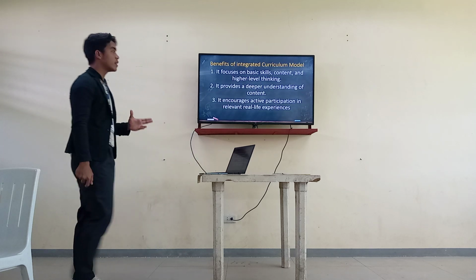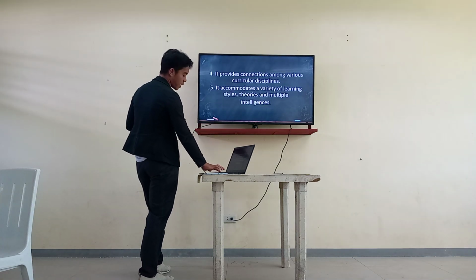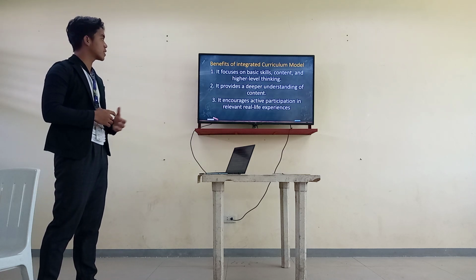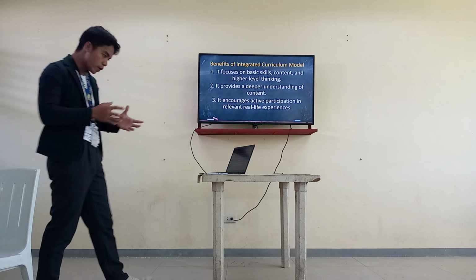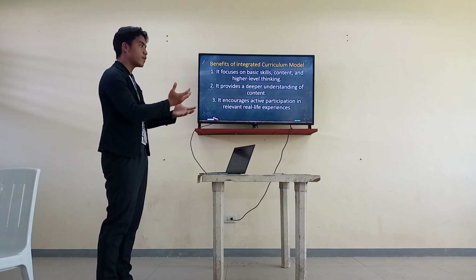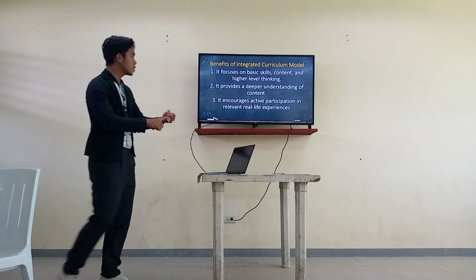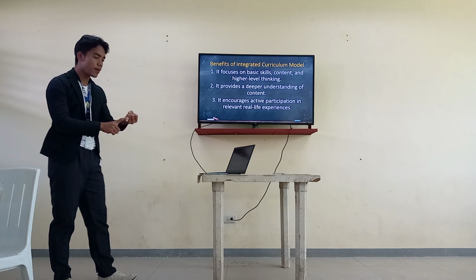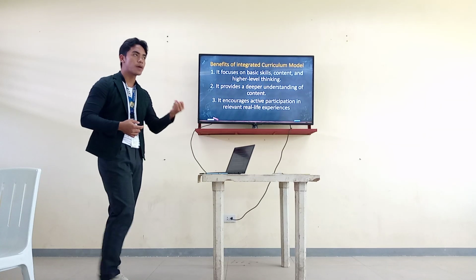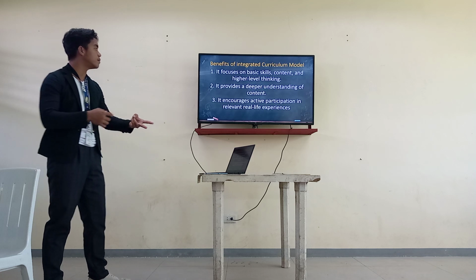So, benefits of the integrated curriculum model. We have five benefits. First, it focuses on basic skills, content, and higher level thinking. As I have said earlier, they enhance their basic skills upon doing the hands-on activity. Also they master the content, then enhance higher level thinking skills, creative thinking skills, problem solving skills. Second, it provides a deeper understanding of the content.